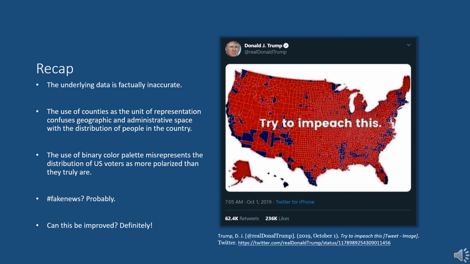Furthermore, and arguably more importantly, the message that this map sends misrepresents and conflates geographic space, size, and density of things like counties with the distribution of people and their opinions and voting patterns, giving the sense that Trump has much more popular support than he actually does, at least according to election data. Furthermore, this is probably a rock-solid example of fake news or hashtag fake news, but that might be a discussion for another day. And then lastly, the question we asked, can this be improved?